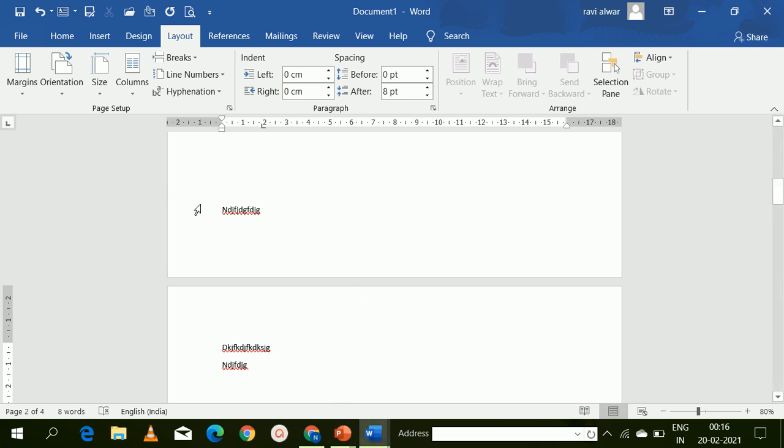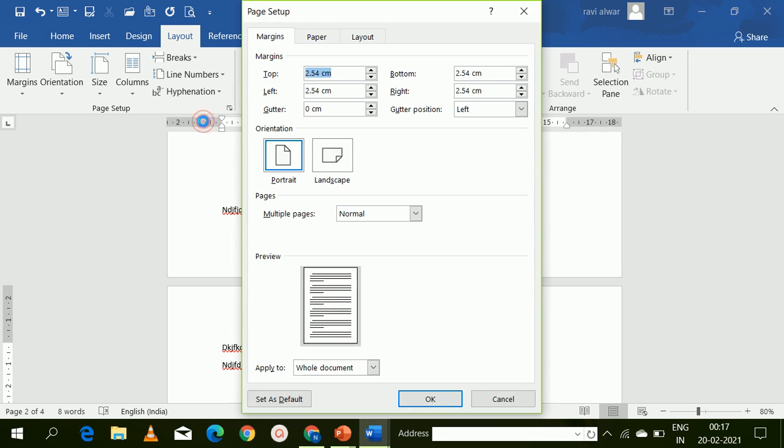Then this is called the ruler. Here you can set the margin. If you double click on this ruler, you can set the margin. You can set it in centimeters, you can change it to inches, and you can customize the margin according to our requirement.